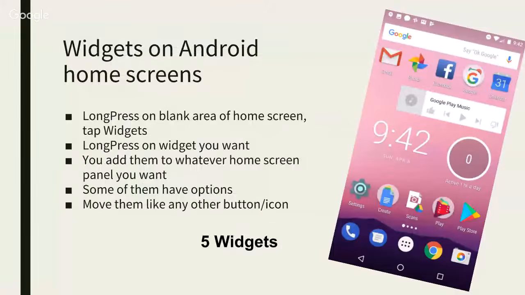On Android, the widgets are just right on your home screen. You put them on there by long pressing on a blank area of the home screen and then tapping the widgets button. And you add them to whatever home screen you want. You can move them around to different home screens just like you move the app icons. Some of the widgets have options, and we will demonstrate this and show you exactly what we mean.